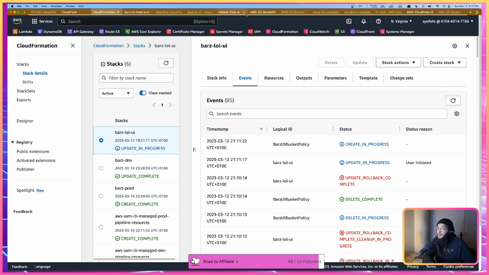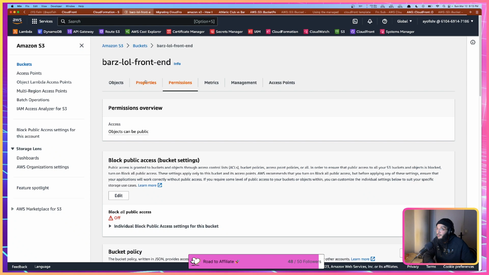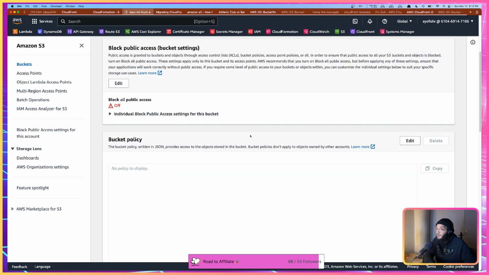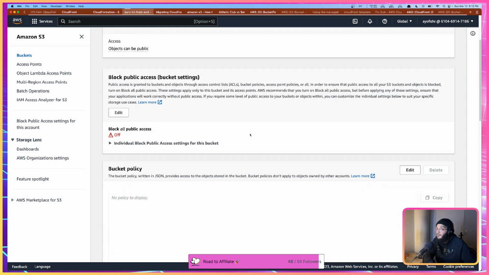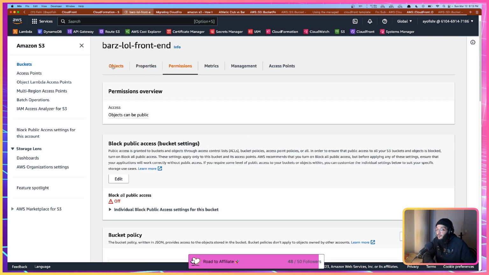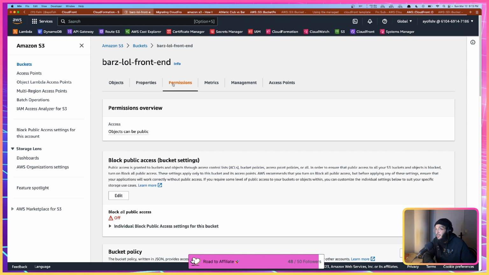Okay, so it's still creating. Can we go to our S3 bucket? Where's my S3 bucket? There it is. It's properties, permissions, bucket policy. Nope, still not created. Or maybe it's stored somewhere else, I don't know. Doesn't look like it.